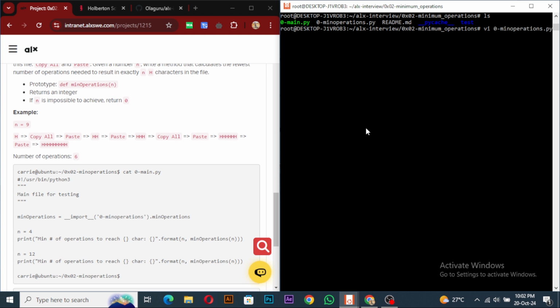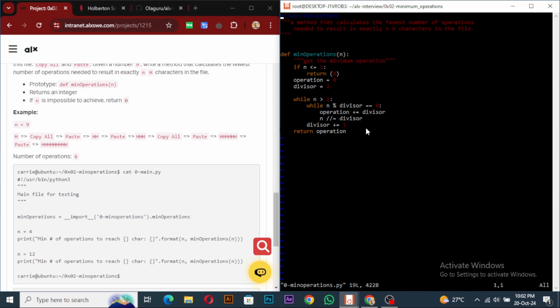So, minimum operation. What was done, as you can see, is a very short code. We have the shebang line and then the function definition. The first thing you want to do is, if the n number that is coming in is 1, for example, it means the file already has that 1H. So it's going to return 0 because you don't need to do anything again. You don't need to copy, you don't need to paste, it's already there.